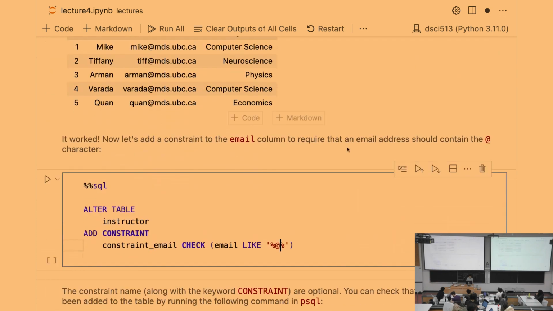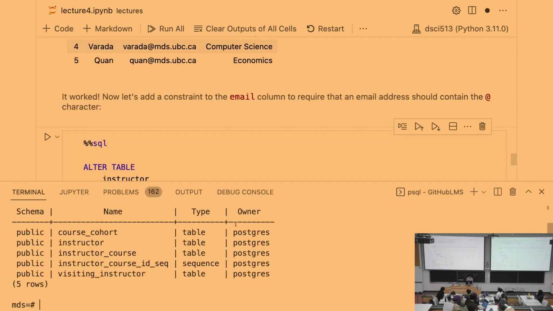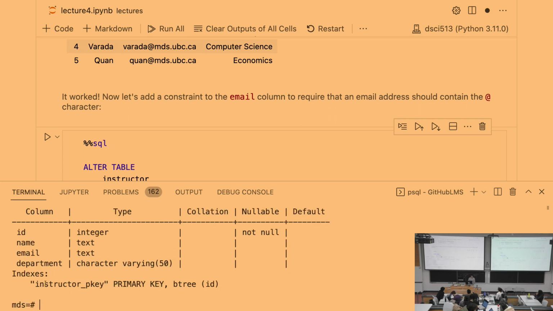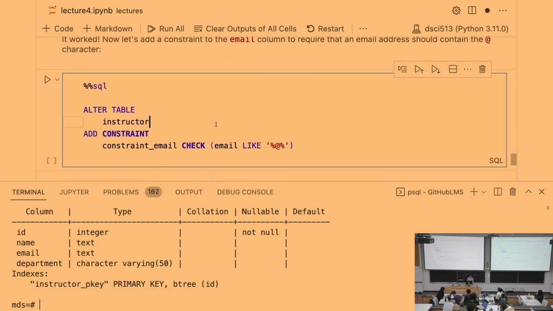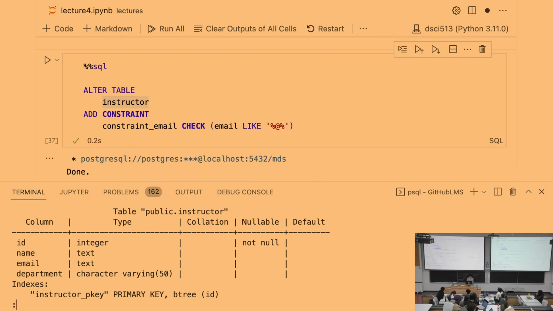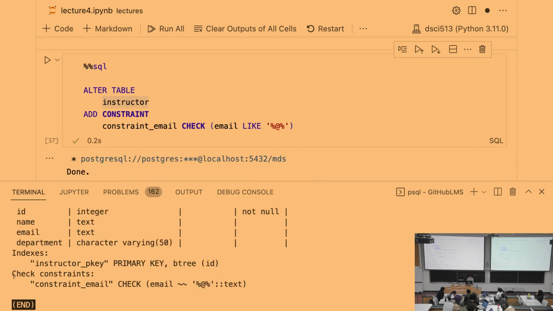All right, let me run this actually. First, let me show you the instructor table. For the instructor table, you can see that I only have this primary key constraint. Now if I run this, just to show you that it actually works, now we have this constraint over here. So we had an existing table, and then we added a constraint on top of it.